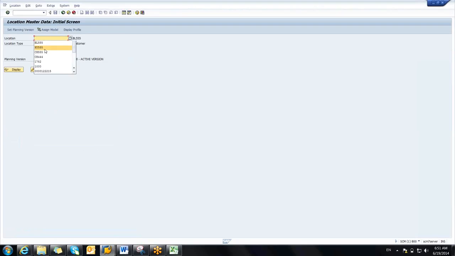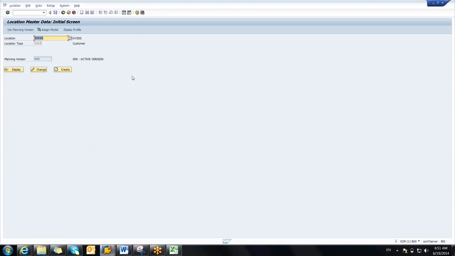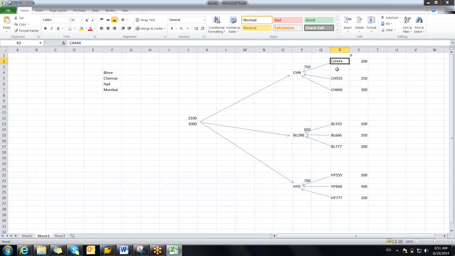If by any chance this assignment is missing, for example, this assignment is not done, then the planning will not be done. It will not consider this location for the planning purpose. Yeah, locations is done.